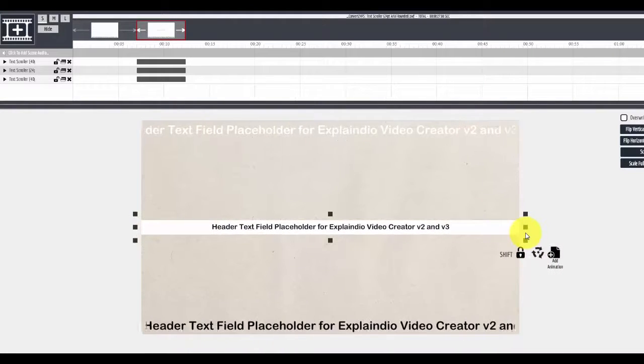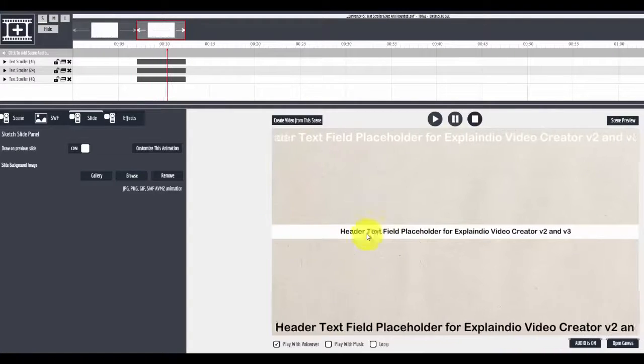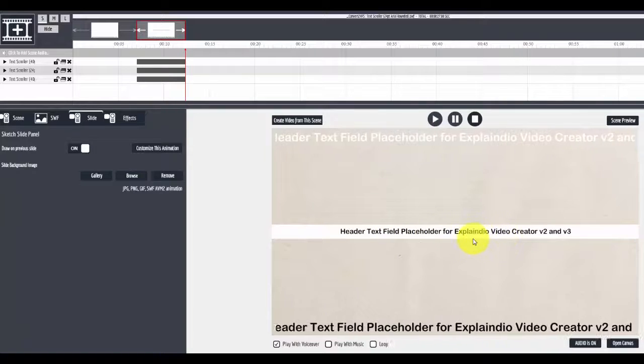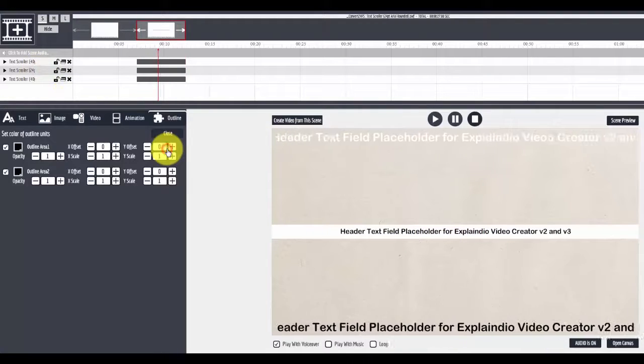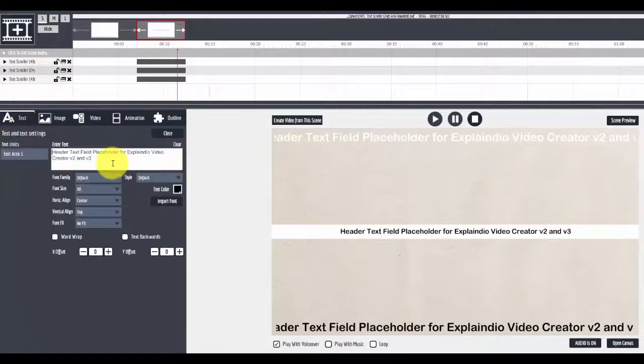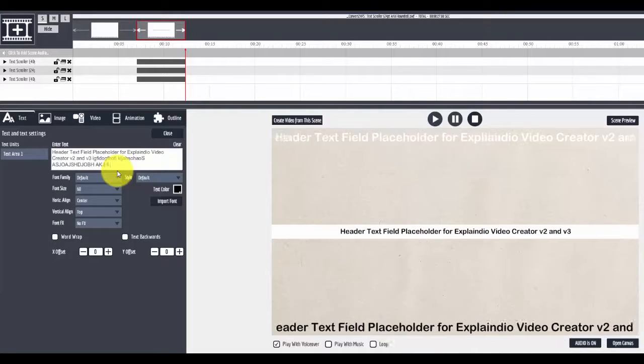Now, here's something that's interesting. As you can see, since the text doesn't fill the field, it doesn't scroll. It centers, but it doesn't scroll. So if you wanted it to scroll, you'd have to go in and put enough text in here that it would be bigger than the screen. I mean, bigger than the text field.